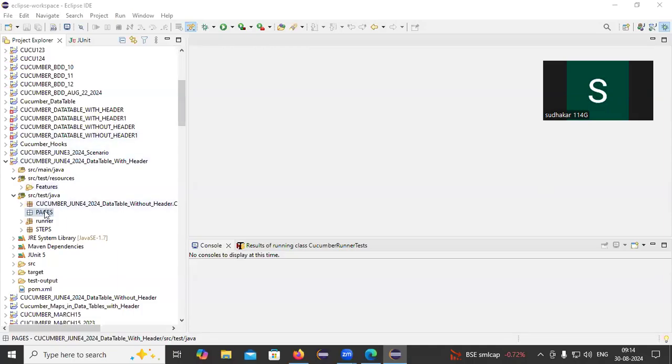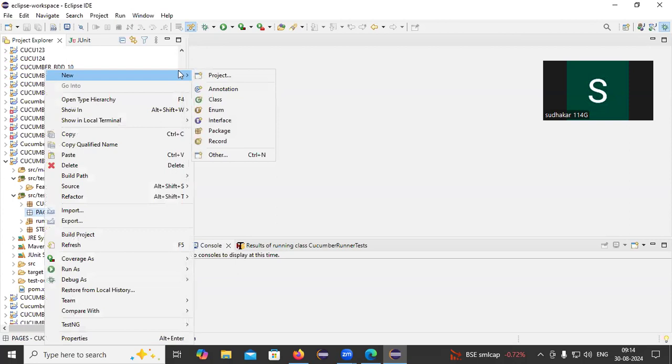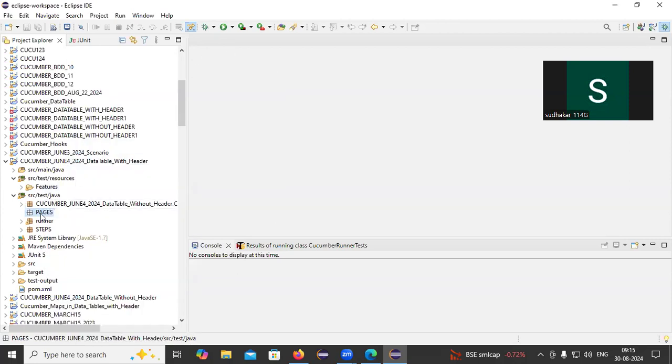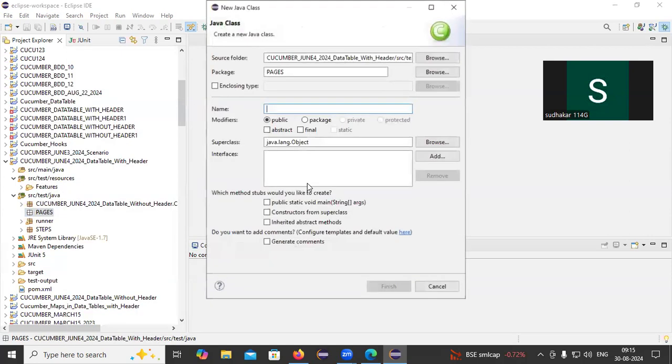So I have created the package named pages. Under this one, I have to create a login page. Let me create a login page. To create a login page, I'm going to New and create a class named login.java. Just click on finish.